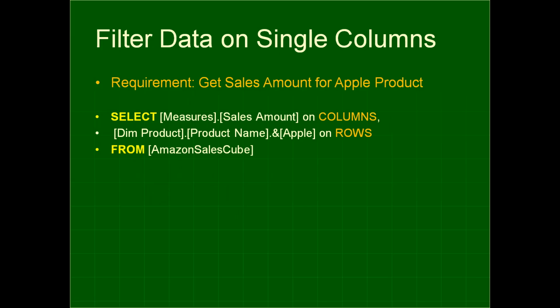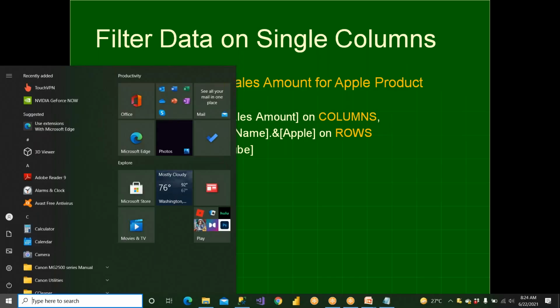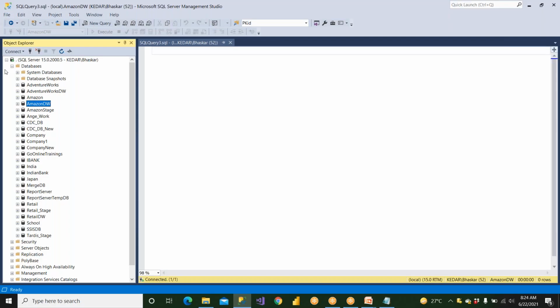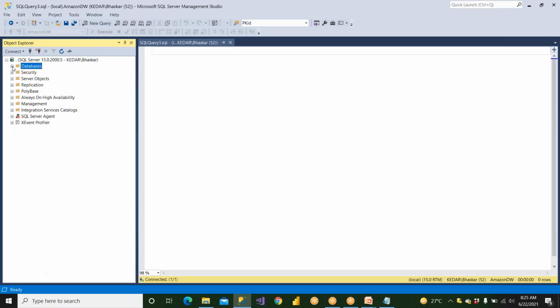Get sales amount for Apple product. So we knew that we can drag and drop Apple and we will be able to get the data like this. So we are not using any filter function. We are not using a where clause as well. Let me quickly go to my analysis services and click on connect.